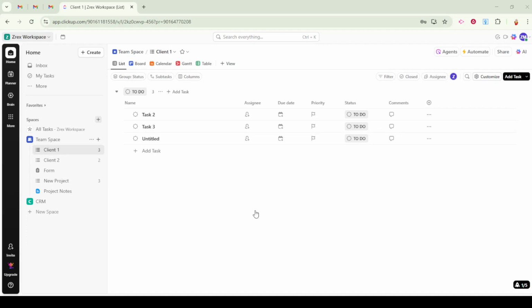In today's video, I'm going to teach you how to create and customize a table view in ClickUp. If you're familiar with spreadsheets, you'll feel right at home as ClickUp's table view functions similarly by allowing for an organized display and effortless manipulation of your tasks and data.